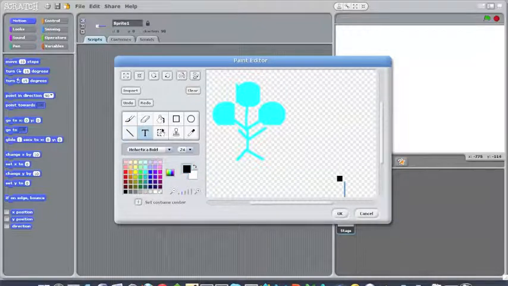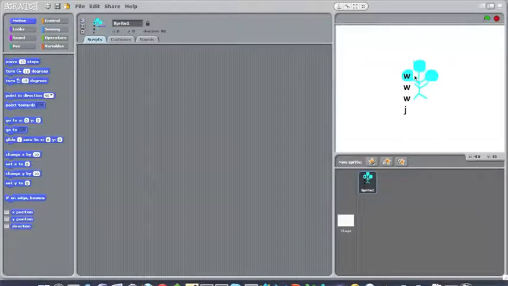You can also type in text, but there's only one text box for every single paint editor. So it's only one font, and if you're worrying about different areas, you can just go like something like that. wwwj. There. Now we have our own sprite.